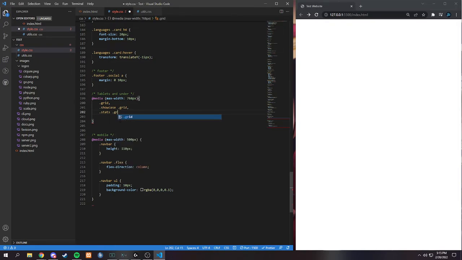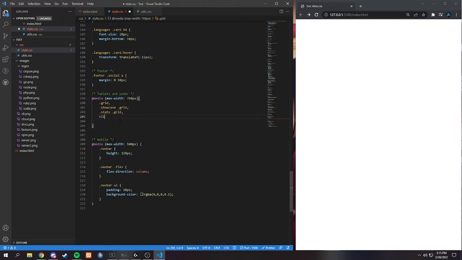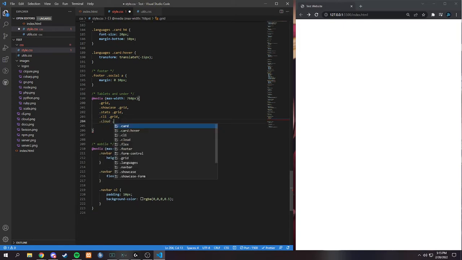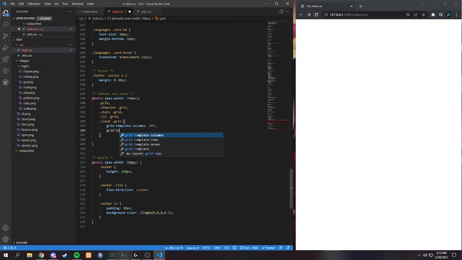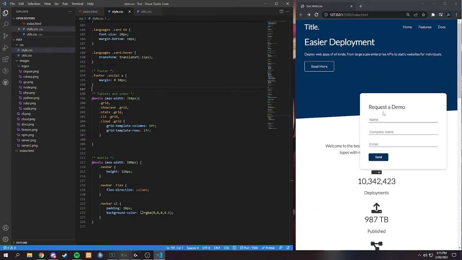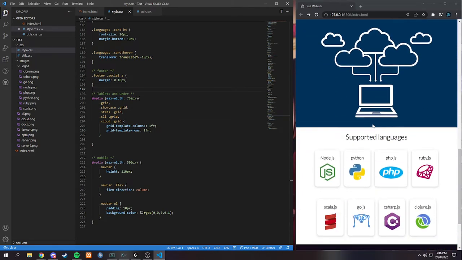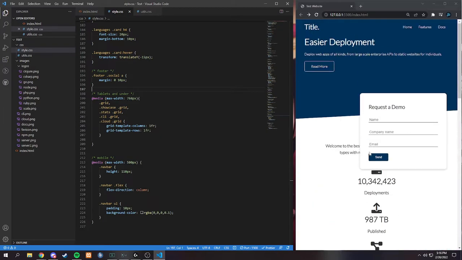Stats.grid, CLI.grid, and we got cloud.grid. And we basically want to set grid template columns to 1fr and grid template rows to 1fr as well, which is just fractions. Yeah, so he says we're gonna have to fix some of this, which makes sense. But everything else looks fine. Everything's all good except this.